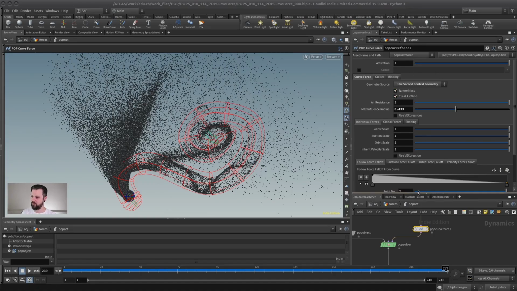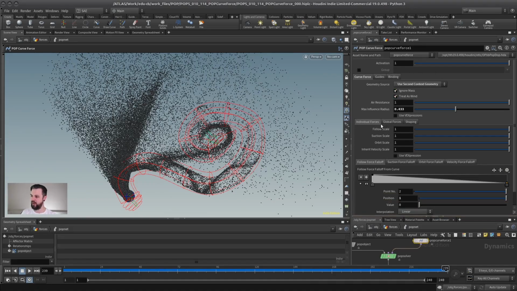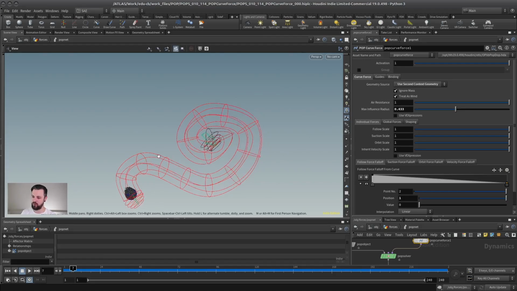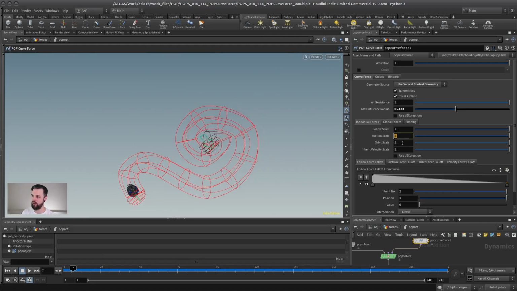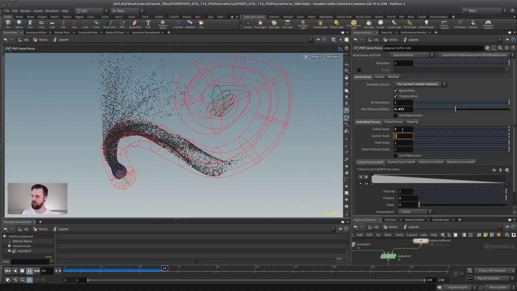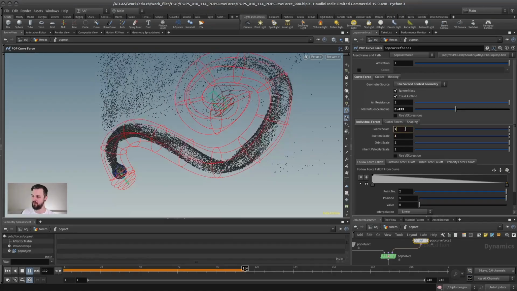So just like with the pop axis force, down here we have at least three forces. The follow scale, which as the name suggests follows the curve, which is basically the lift scale in the pop axis force. The suction scale towards the center curve that we put in, and an orbit scale, which means it rotates around. And they're all set to 1. Let's increase the suction scale and maybe the follow scale and see what happens. And this is something where I have to, as usual, balance the whole thing myself. So let's try something like that.